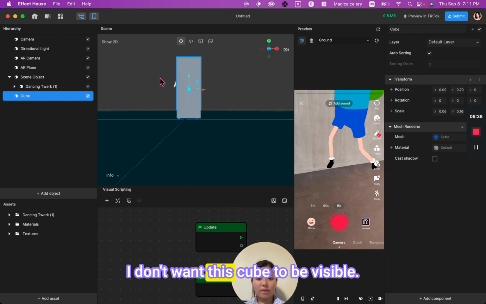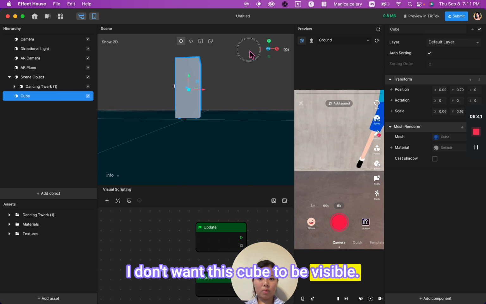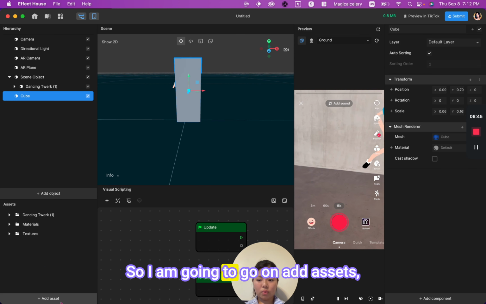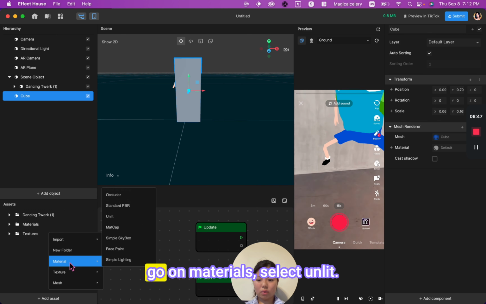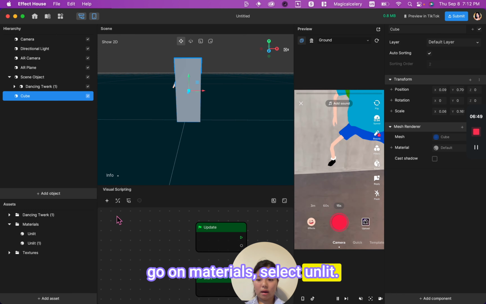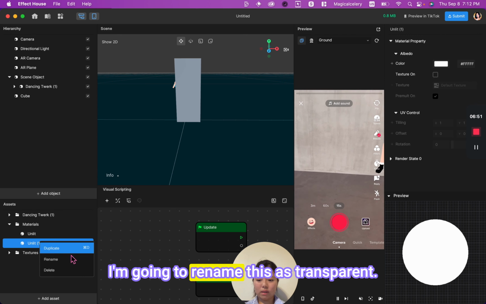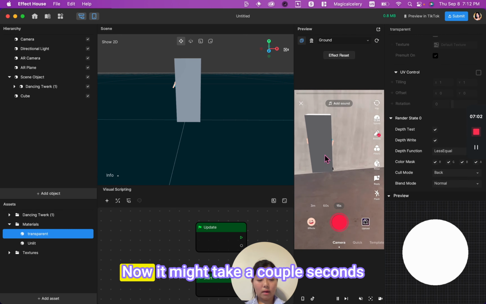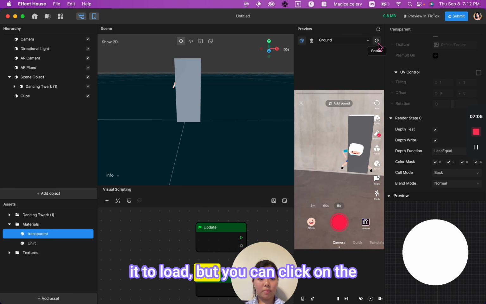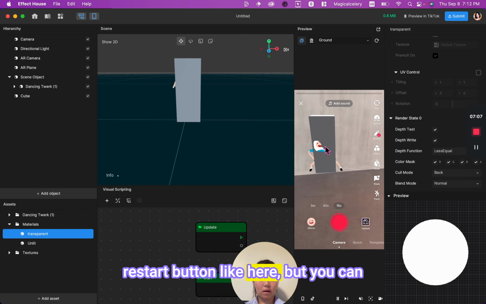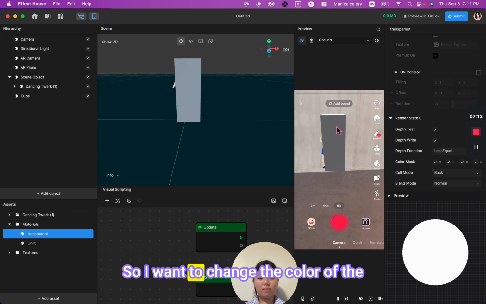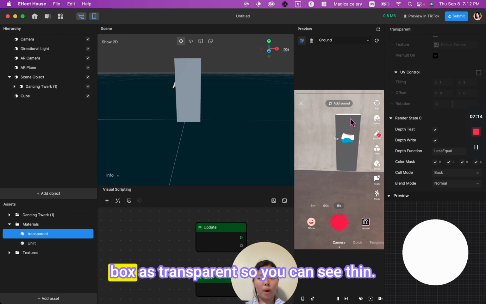Now, I don't want this cube to be visible. So I am going to go on add assets, go on materials, select unlit. I'm going to rename this as transparent. Now, it might take a couple seconds for it to load, but you can click on the restart button like here. But you can see that the cube is covering Finn. So I want to change the color of the box as transparent so you can see Finn.